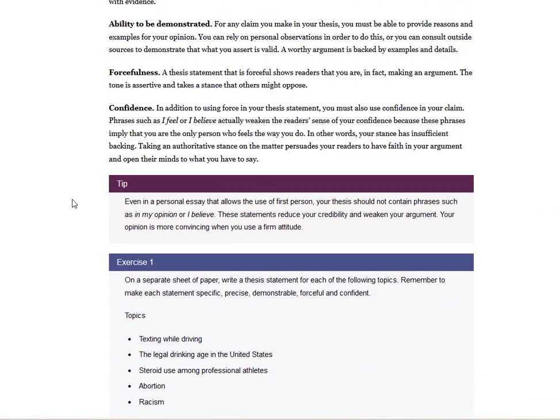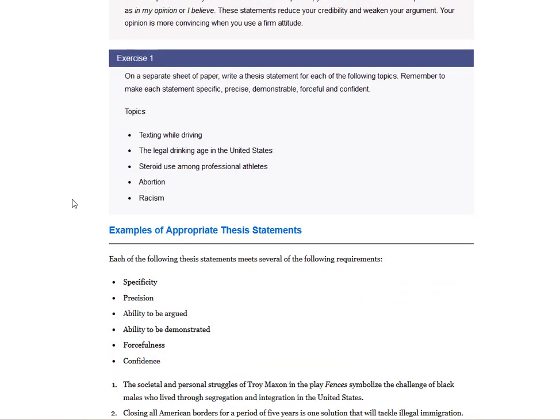So I always tell students to get rid of your first person case, I feel and I believe, because that weakens your claim. Taking an authoritative stance on the matter persuades your readers to have faith in your argument and opens their minds to what you have to say, which is why you should use third person case only in your academic essay.